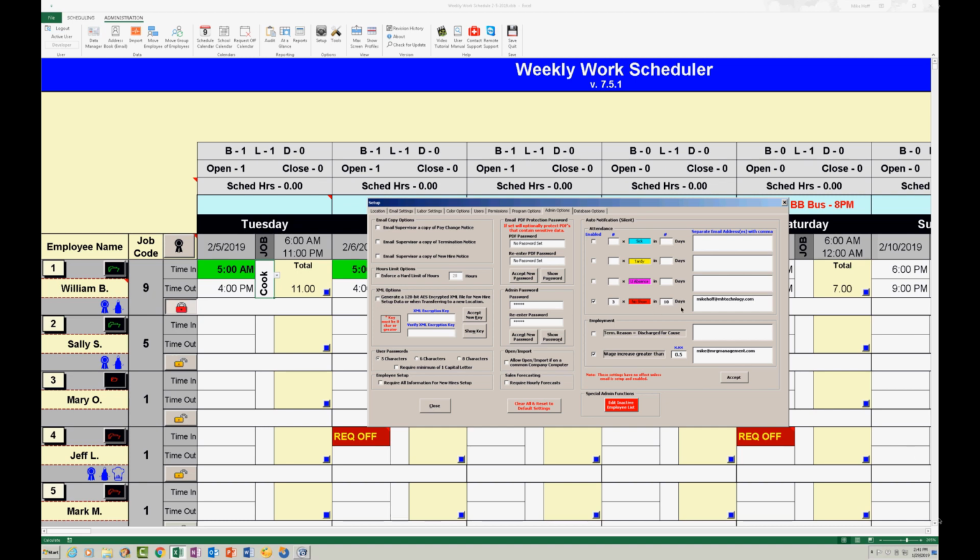So you can be notified if you want. You can be notified automatically on no-shows. You can be notified of unexcused absences, on tardiness or sickness, number of times and number of days. You can set it to whatever you want, and you can be notified of that. You can also be notified if somebody changes wages on the schedule by more than a certain amount.